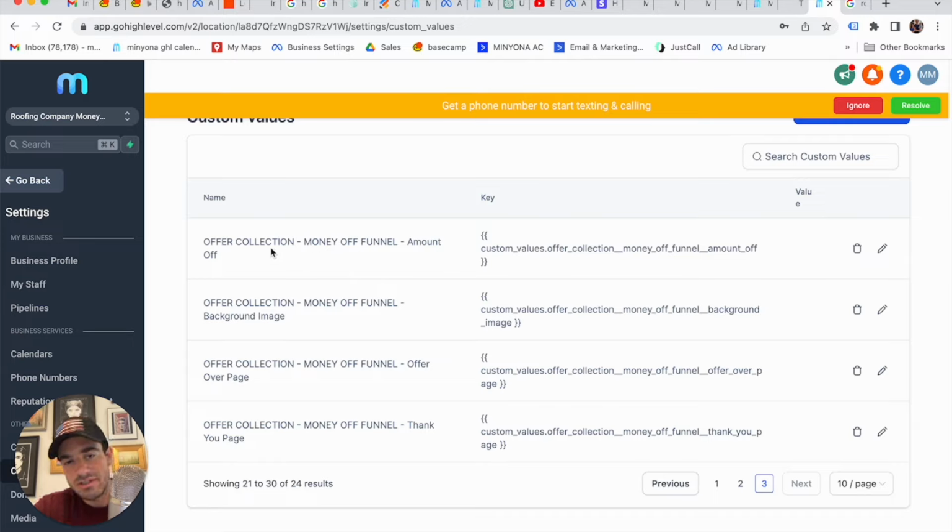The first thing is this is for the actual offer. So like if this is your roofing company doing this offer, or if this is for your client, you're going to need to know how much off they are offering. So if it's $1,000 off a new roof or $1,500, you're going to put that value in here.